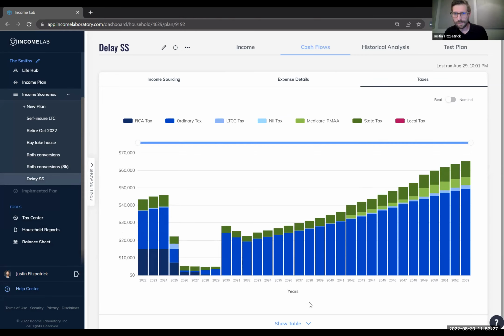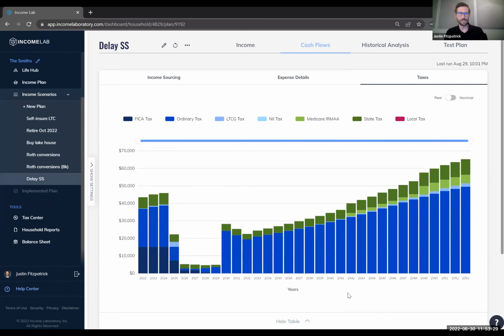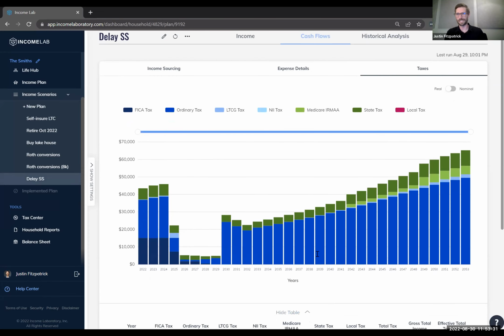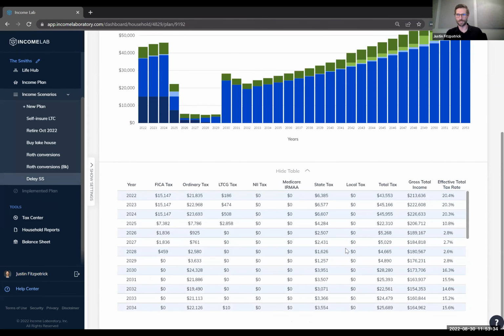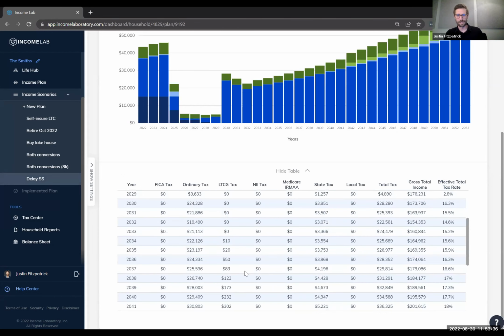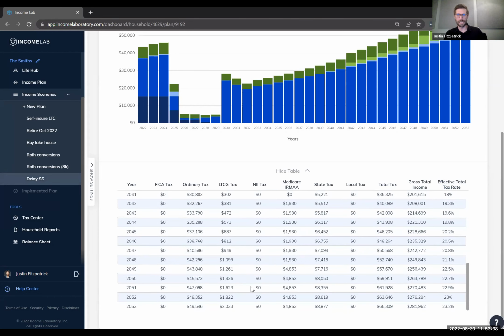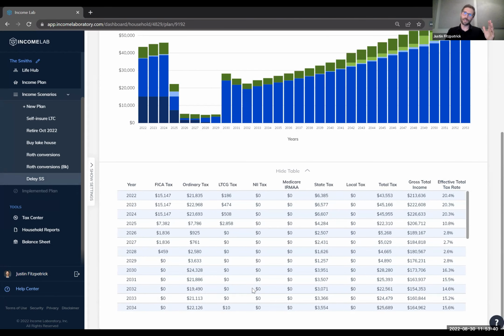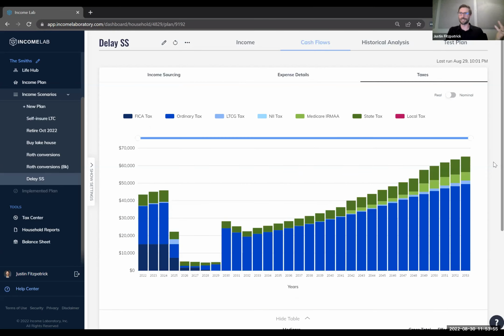It looks like in this plan, now this is the delay Social Security, but otherwise the base plan, we didn't do anything fancy here with Roth conversions or anything, and they never pay net investment income tax. But all those are handled, including the fact that the thresholds for net investment income tax are not adjusted for inflation. So in a longer plan, you'll often see net investment income tax come later in the plan, maybe even if you didn't expect it, because by then those thresholds have come down quite a bit in today's dollars.